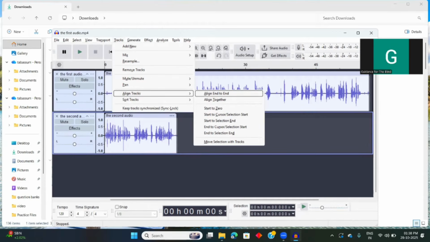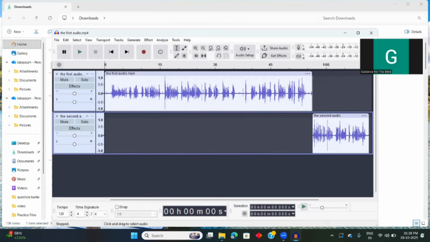Align end to end A. The option that we want for now is align end to end. There are many options in Audacity and I'm not going to explain them all because the video will become very long. So I'll press enter. The first audio.mp4. Track view table.